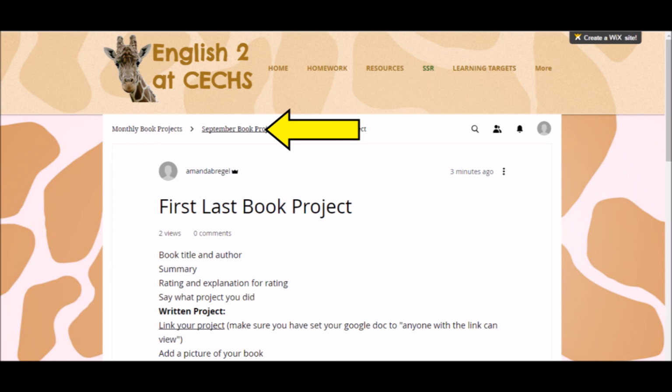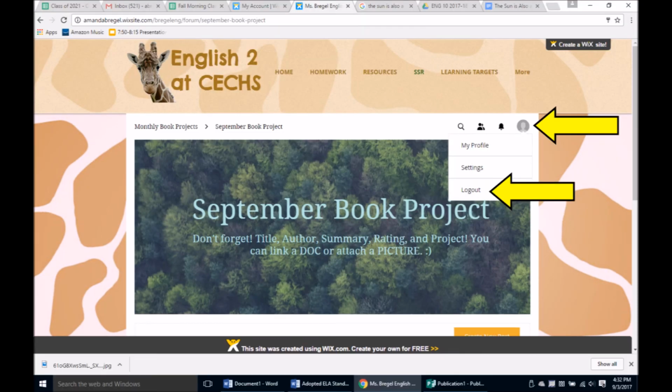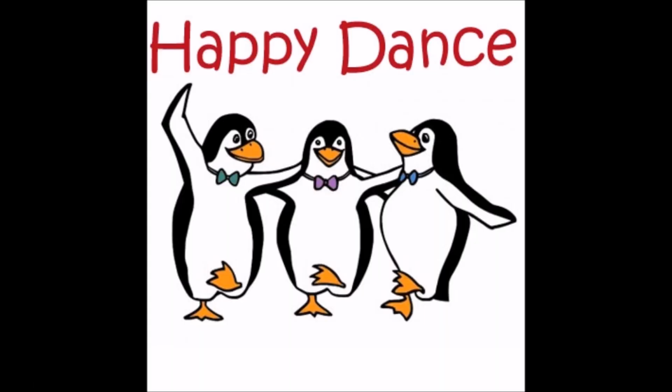This is important. So after you click that, you can click back on the main category like September Book Project and make sure your post is in the list, and then you're pretty much done. The last step you can do is to click that gray circle for your account in the right hand corner and then click log out, and you won't be signed in anymore, and then no one else can create one under your name if they're in that computer. So that's how you turn in a monthly book project.